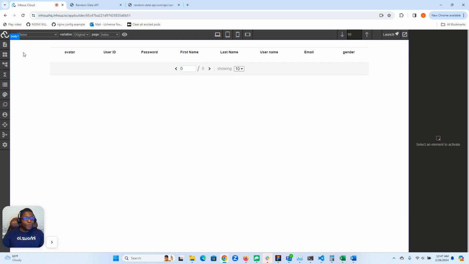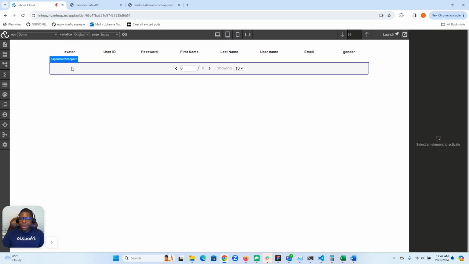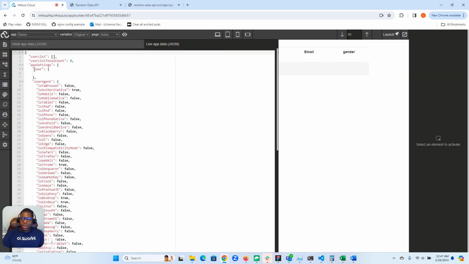All right, so we've refreshed our page. We have an empty table because when we look into our live data, we have no data in our user list, and our user list total count is 0. This is the total count of our rows or the data sets.